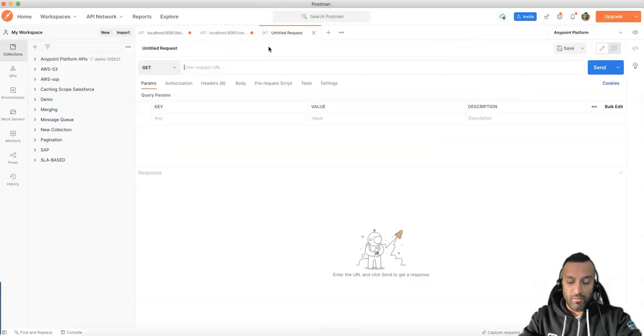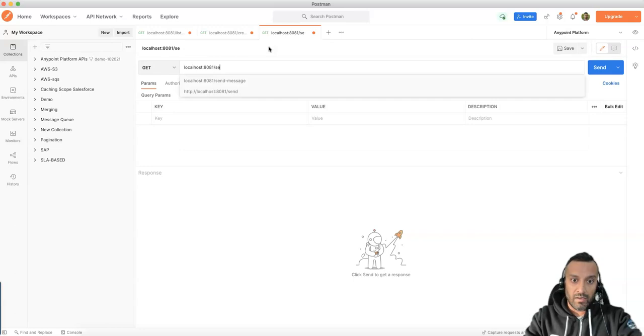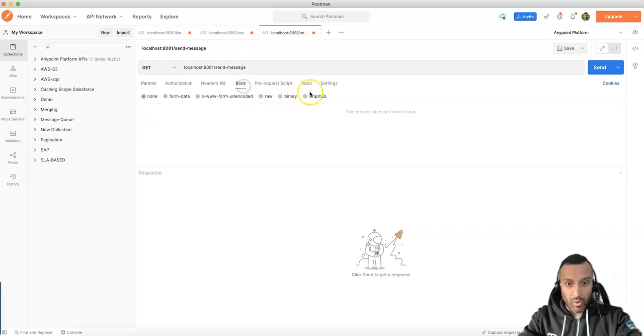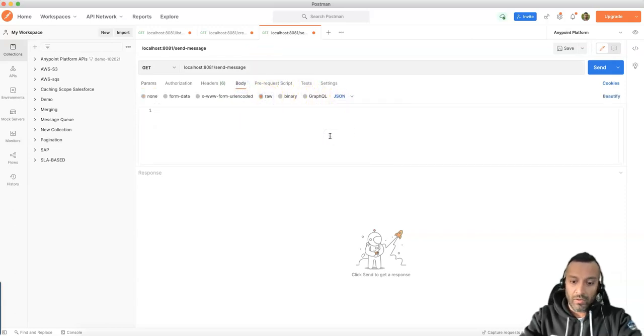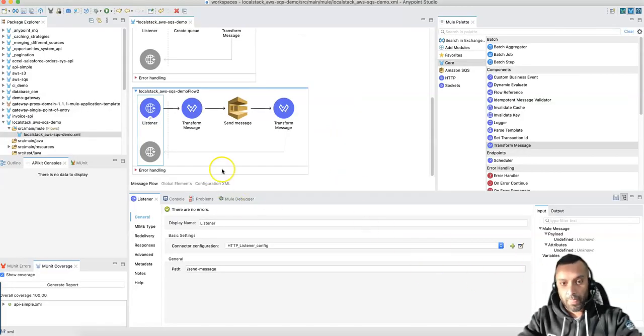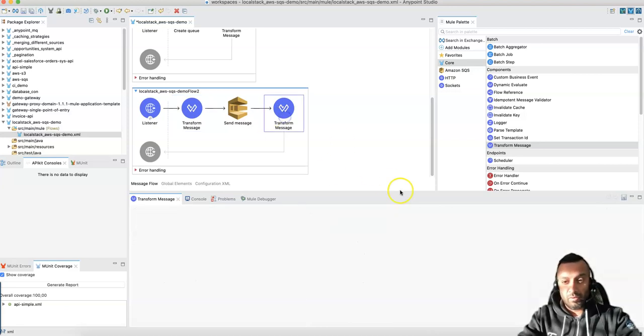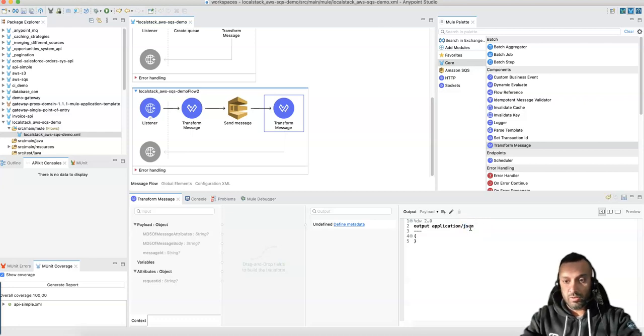So let's say we enter here again localhost, send message. Is this the right one? Yeah, send message. And in the body, I will just enter a JSON which will say this is the message, and the message is hello local stack. So for instance, like this. Let me quickly verify. So this is fine. Payload message will be sent into the body, and I have here JSON, and everything which has been there will be provided as payload. This is fine.